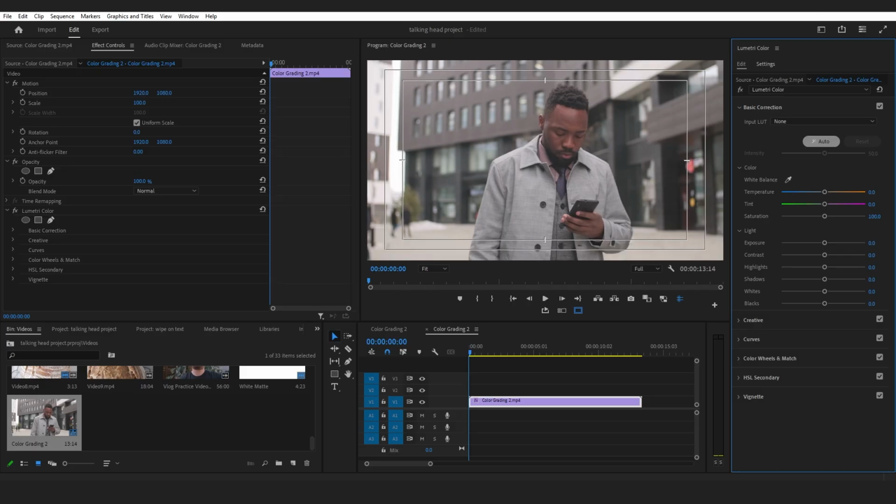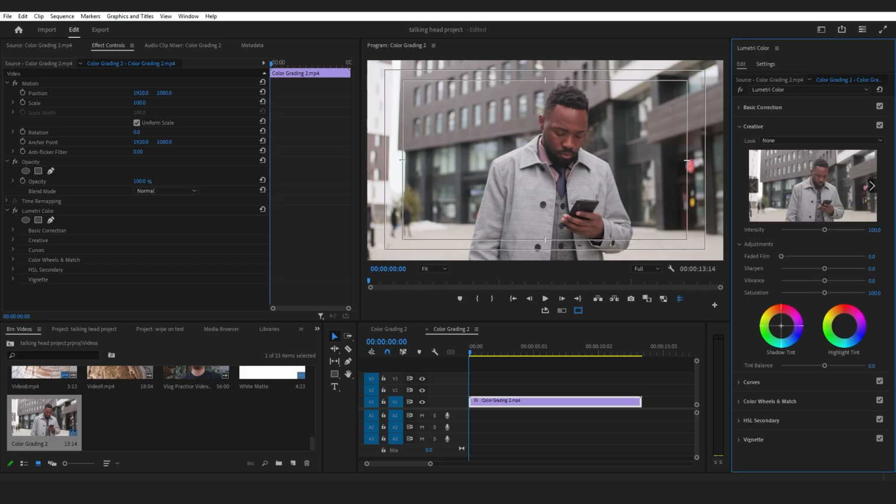From that, we're gonna use the Auto first, and then Creative, and try to look. You can just easily look. This is really it. You're already color grading and stuff. You just need to know which color you are going for.